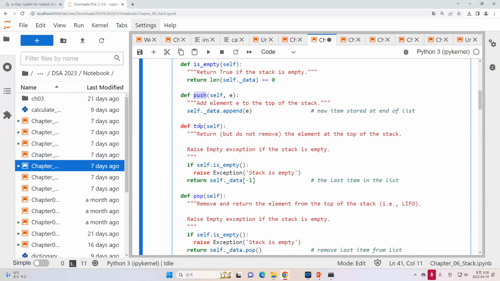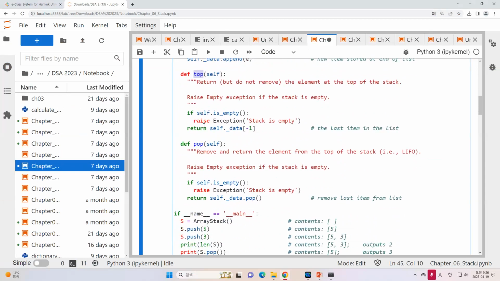We have push, it means we are going to append the element. I think you know when we use list, we can add the element by append. And we can check the top of the element. The top of the element means if it is not empty, then the top of the element will be the data[-1]. But if it is empty, you can just raise the exception that it is empty.